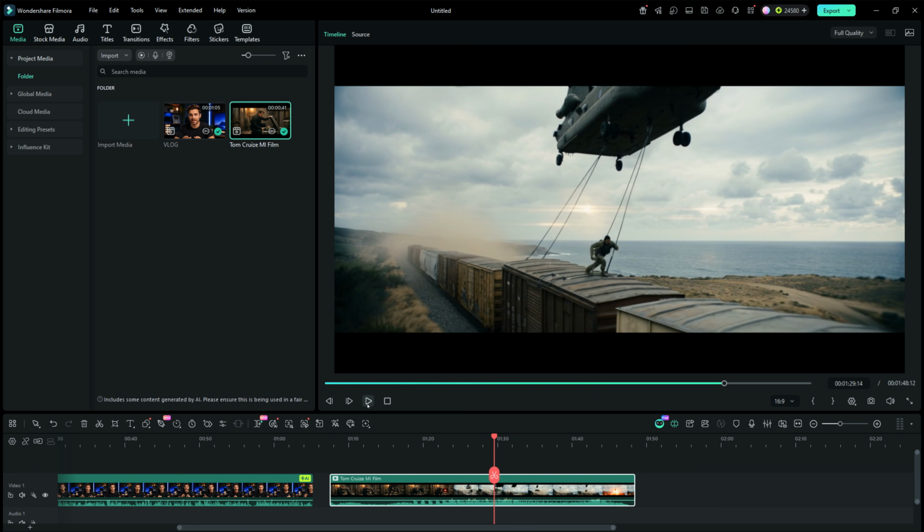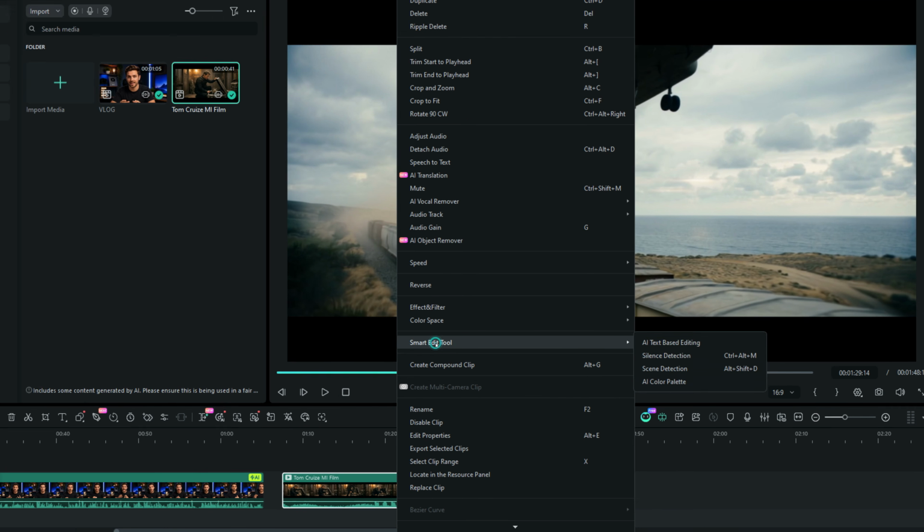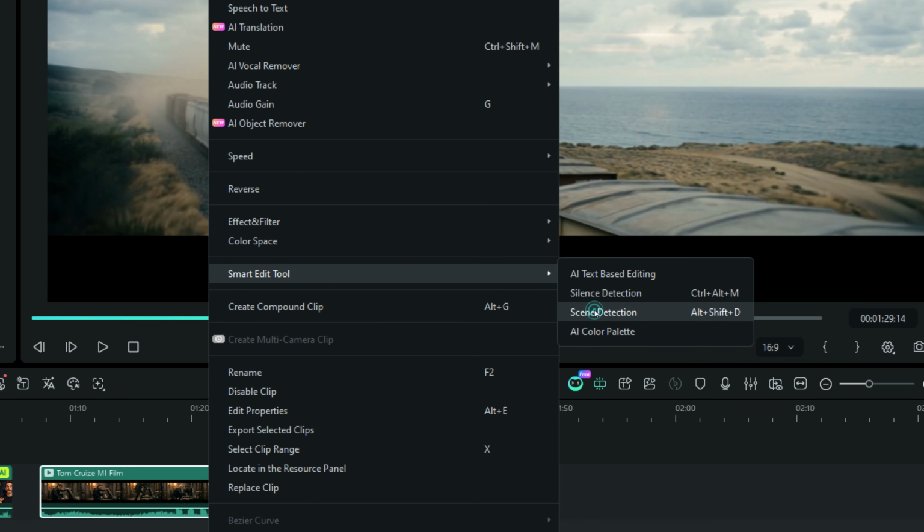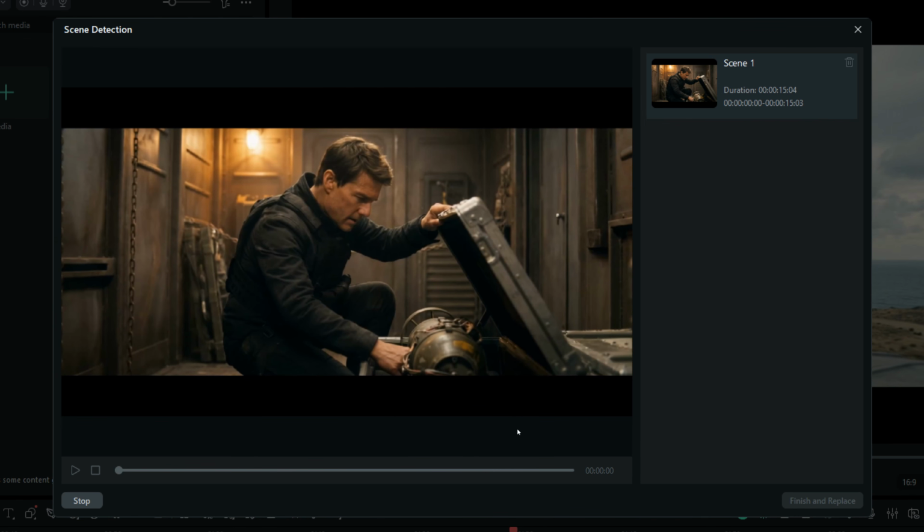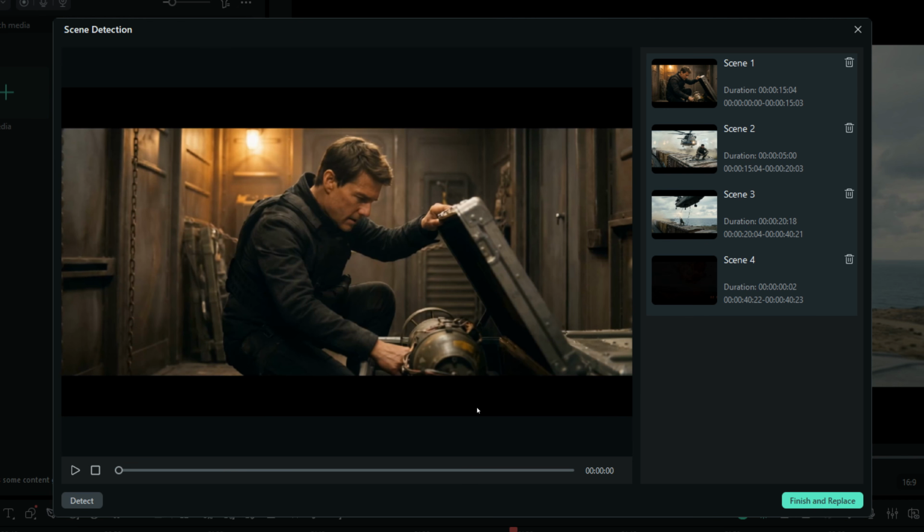Next, let's take this film clip with multiple scenes, locations, and characters. Using the Smart Edit Scene Detection tool, Filmora can automatically analyze the footage and split the long clip into separate scenes based on visual changes.